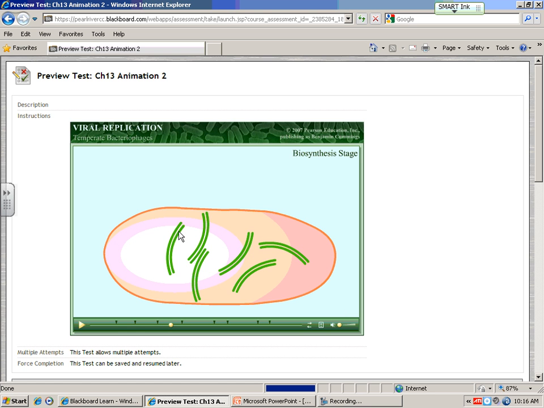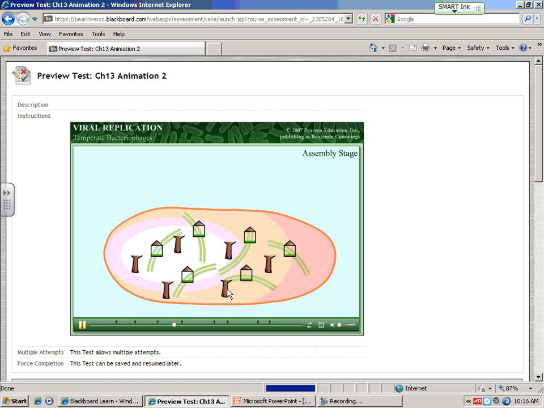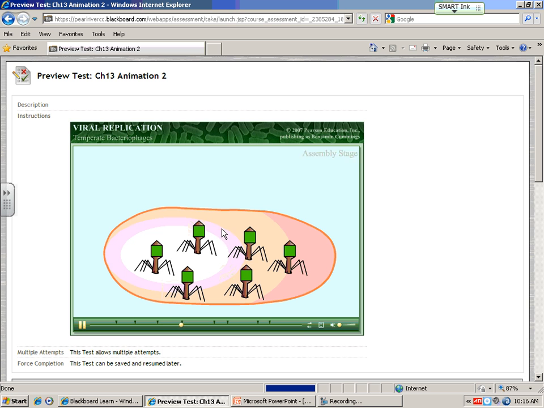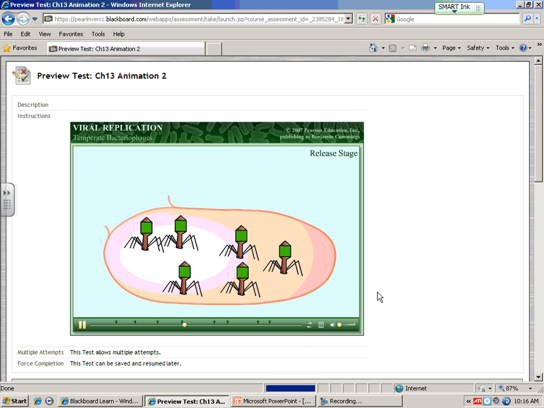Okay, I really hate that part of the animation. The host cell DNA doesn't disappear. They just move it out of the picture so you can see what's going on. Okay, but don't get it in your head that the host cell DNA magically disappears. Okay, biosynthesis. He made lots of copies of his DNA. Now what's he going to do? Make the RNA, make the proteins, assemble everything. It's lytic, so we're going to break open the membrane and release.